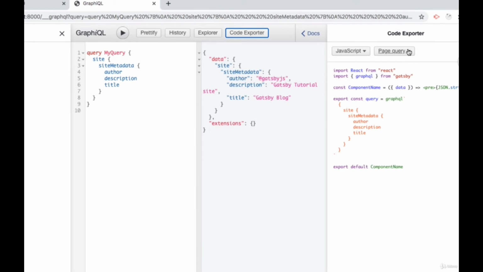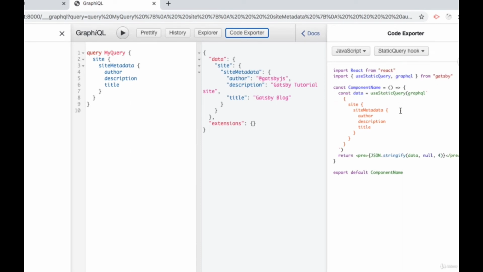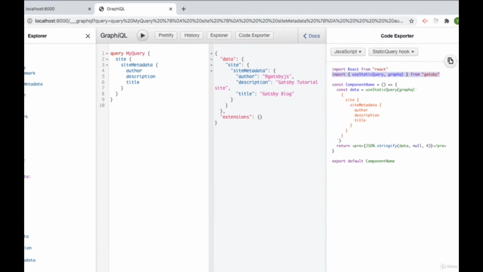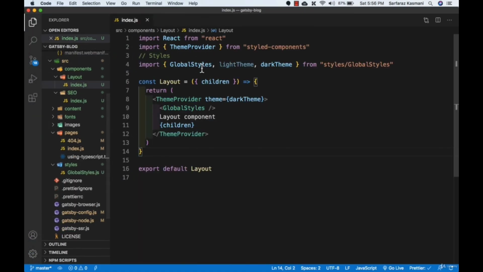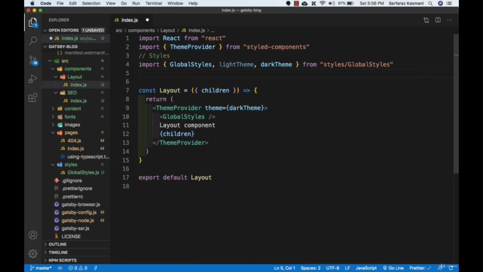Okay, and here we need to select the static query hook, because we are using the static query hook, and these are the steps which we need to follow. So let's copy this. We need to import useStaticQuery and graphql from Gatsby. So I'll copy this and go back to Visual Studio Code, and in the layout component here I will paste it.